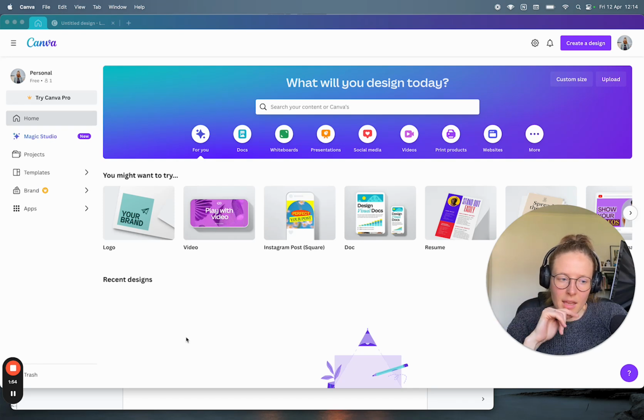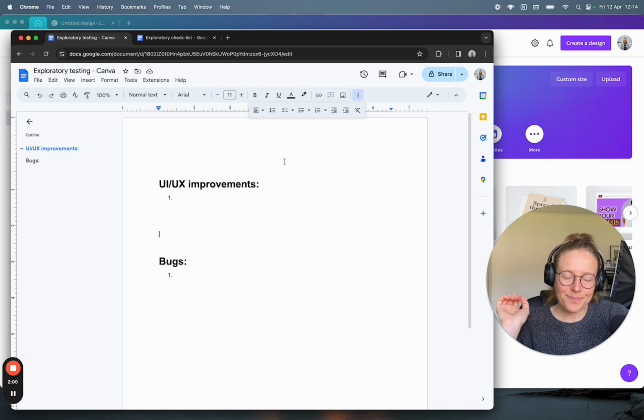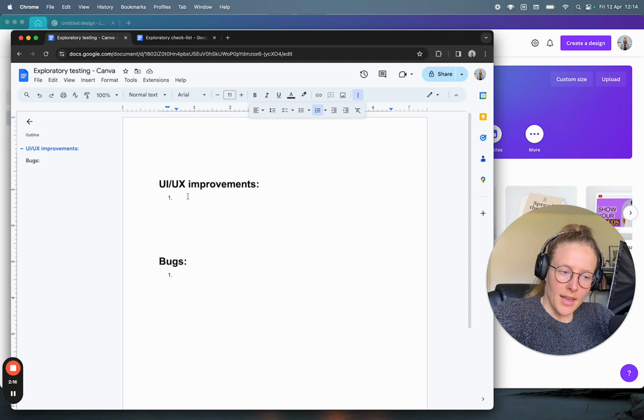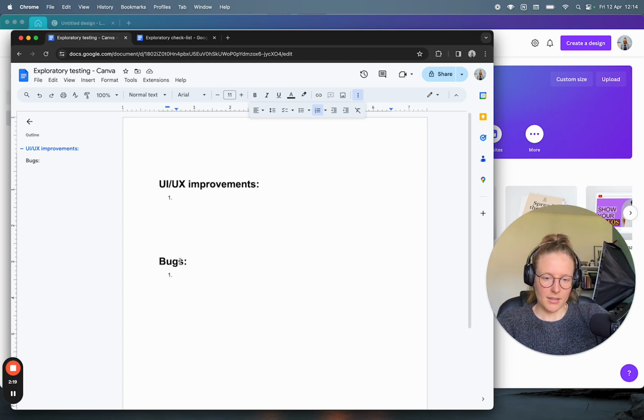And yeah, I have also created this document right here. It's where I'm gonna list two things: UI UX improvements and bugs. I'm just gonna write things that I think are not very UI UX friendly, and I'm also gonna note bugs or things that I think are bugs. I'm gonna do this in a note type of way, just writing a note of what I see, not correctly written bugs, just notes.